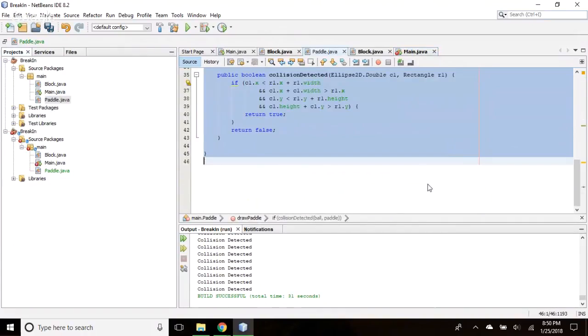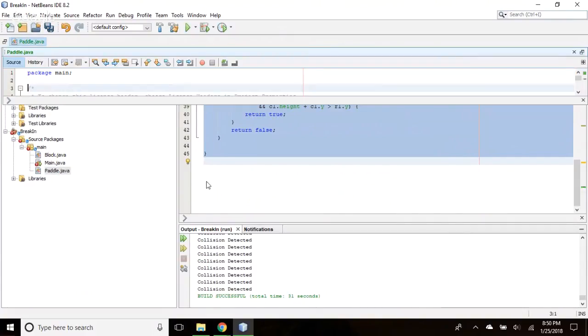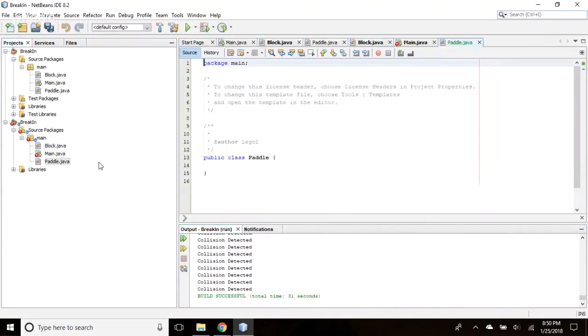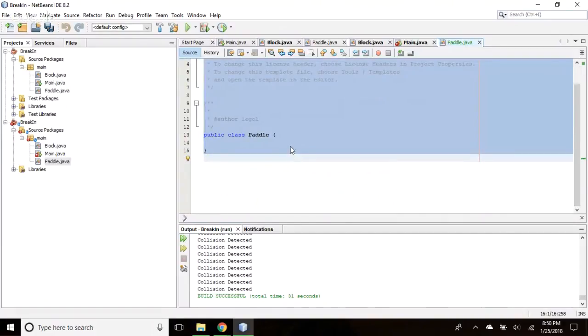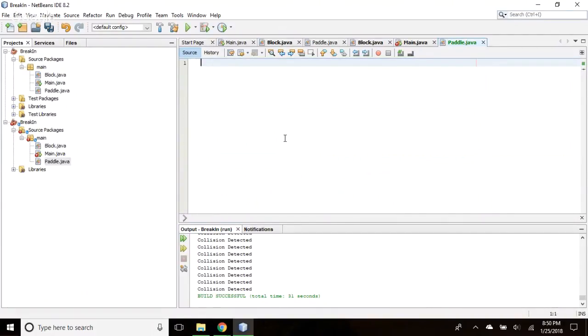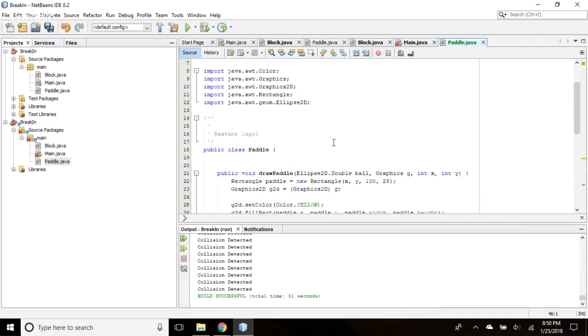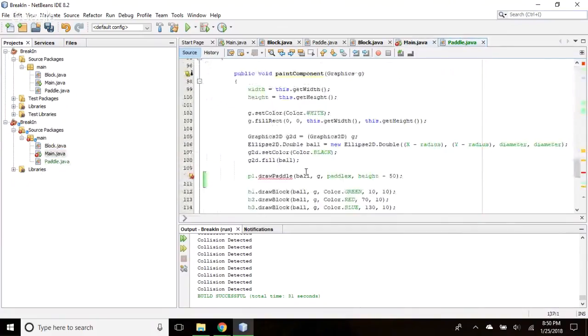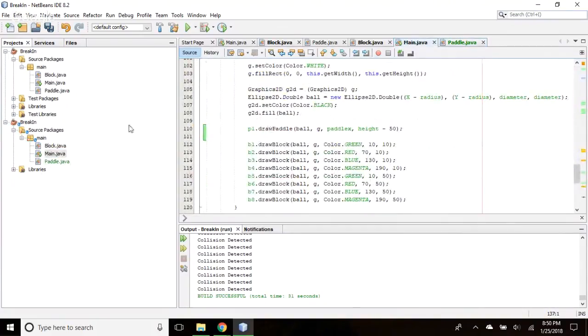Control A. And normally Control C for copy. The bottom paddle. Control V. What is this? Close it. I don't know. Yeah, close window. Control A. Delete. Control V. Okay, now before you, yeah, try running it. Oh, it's fixed. Okay, try running the bottom project.